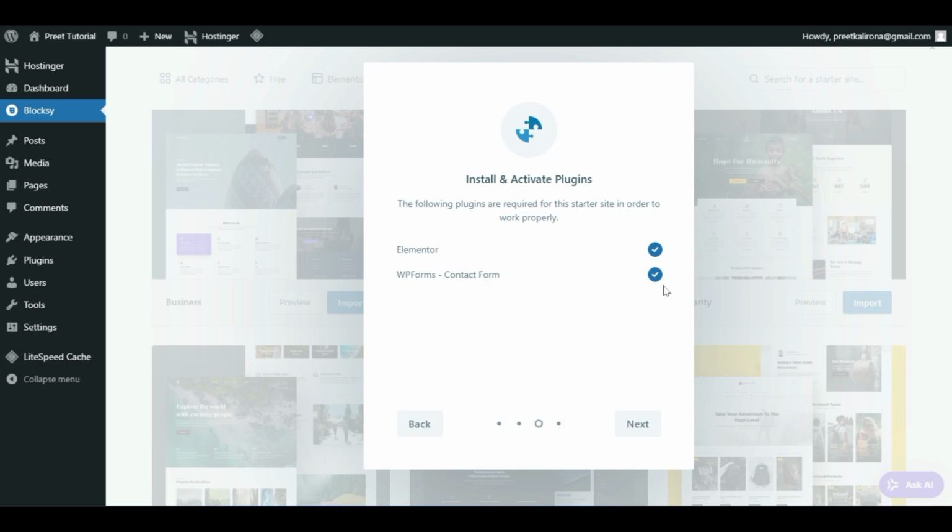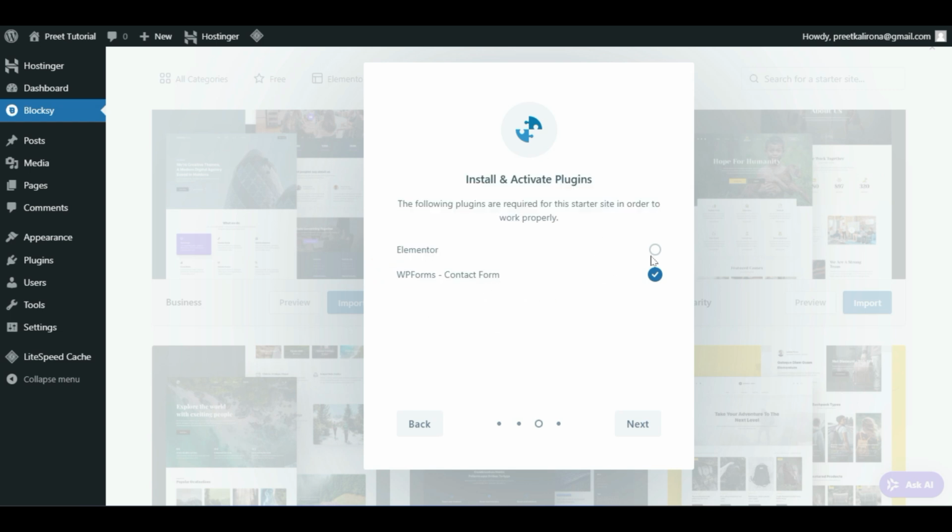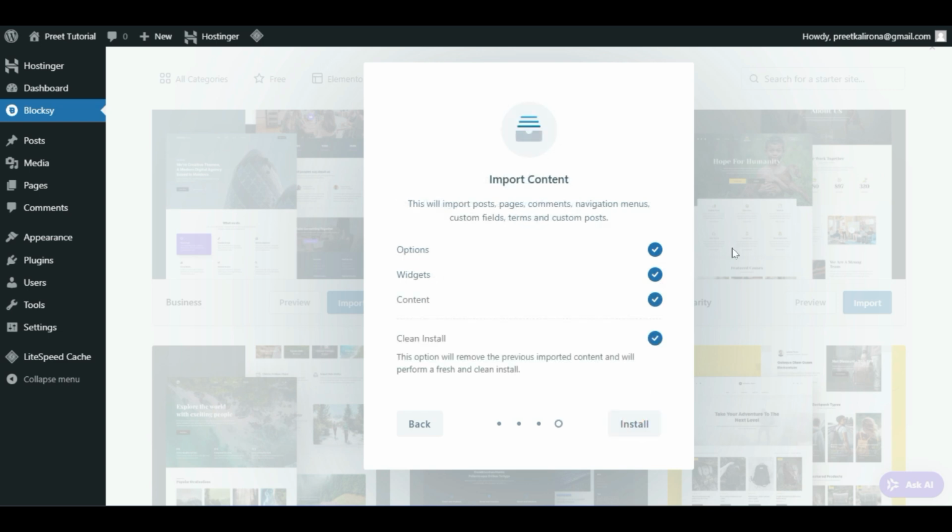Here it will ask you to install the Elementor plugin and the WPForms plugin, so we will be able to create forms on our website. Let me select both of these and click next. Then the import content option. This will import posts, pages, comments, and navigation menu. It will actually import the demo data of the template, which you can easily edit or customize later on.